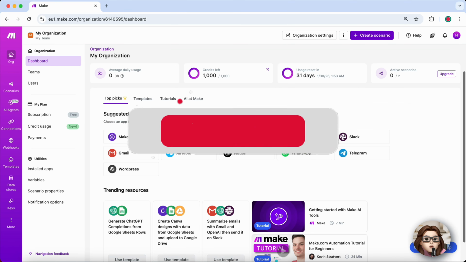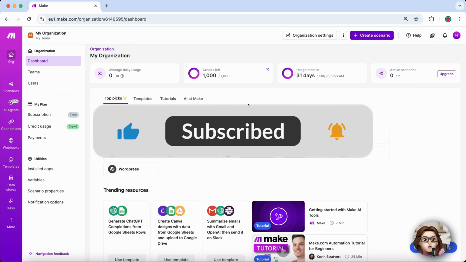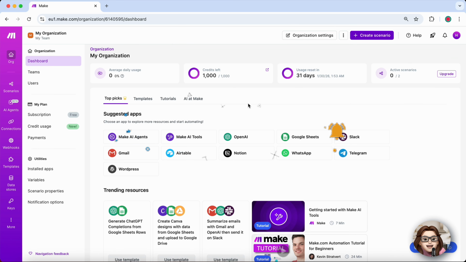In today's video, I'm going to show you how to trigger a webhook in make.com. By the end of this tutorial, you will know exactly how to create a webhook and use it to trigger automation inside your scenarios. First, log into your make.com account.